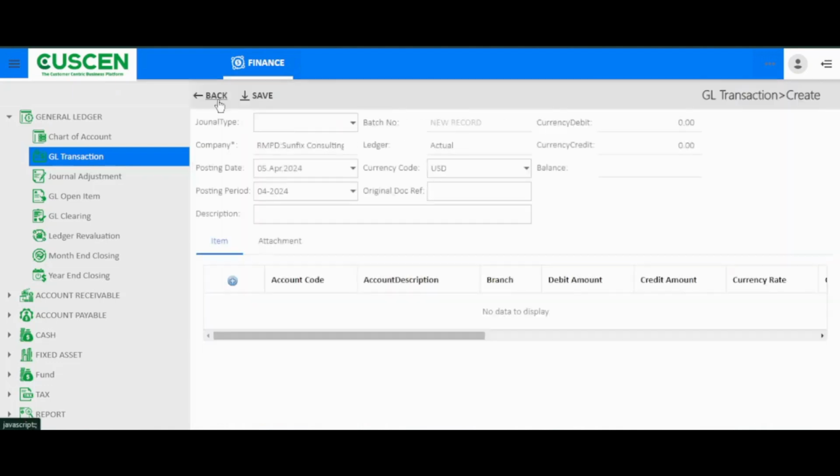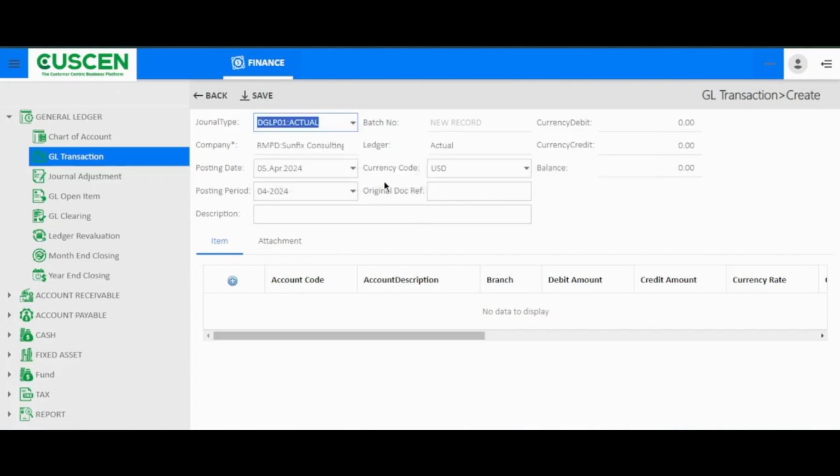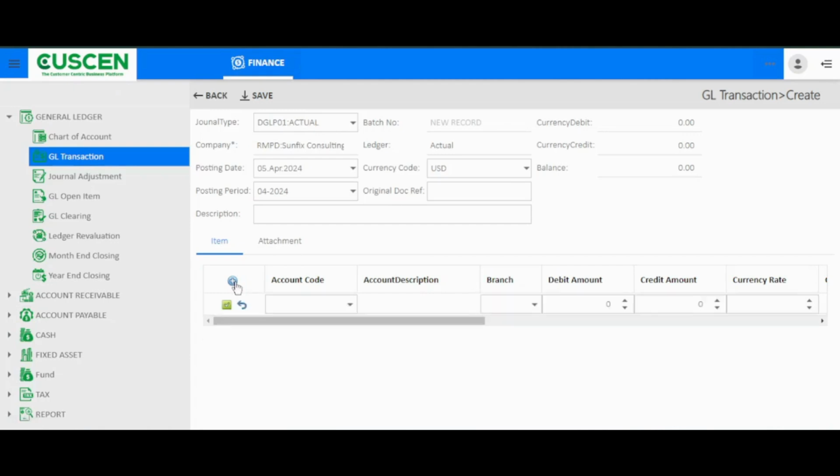In journal type, you can choose actual or budget as your preferred. Right now, I will use it with actual. You can also attach the file, if you have original document reference and can fill the description as you favor. You can be set for posting date and posting period as you wish. The next one is item that you can see below at screen. Item is all about integrating account codes.